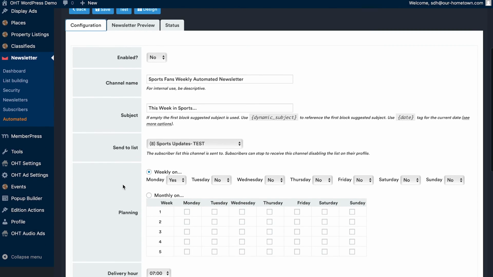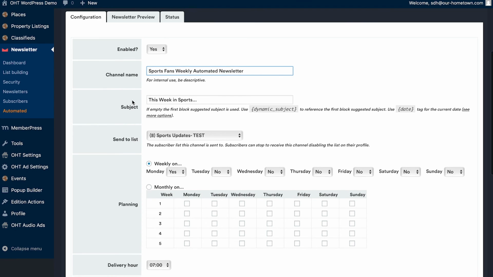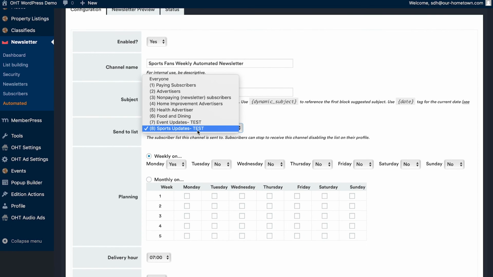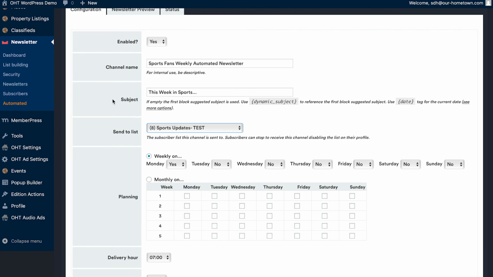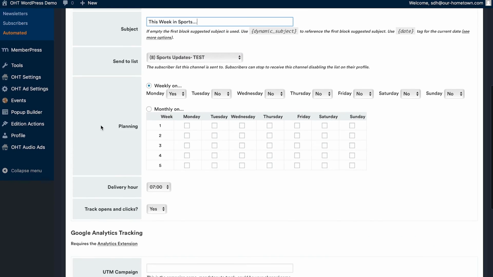I'll hit configuration, and we will enable. And I've titled the channel Sports Fans Weekly Automated Newsletter. So this is going to go out to who? The sports fans. So we'll click on the sports updates test, and the subject is just going to be something along the lines of this week in sports. We want it every week, we'll say Monday at 7 a.m. That's how I've selected it.